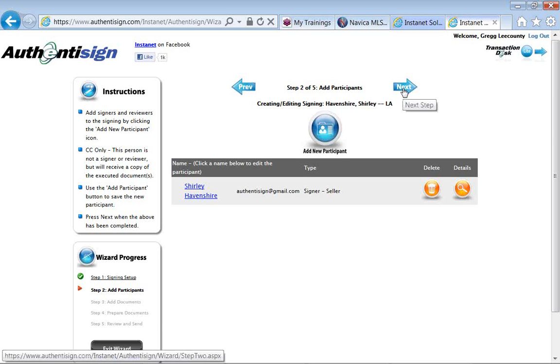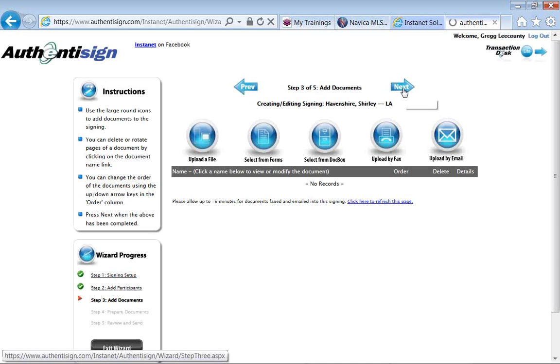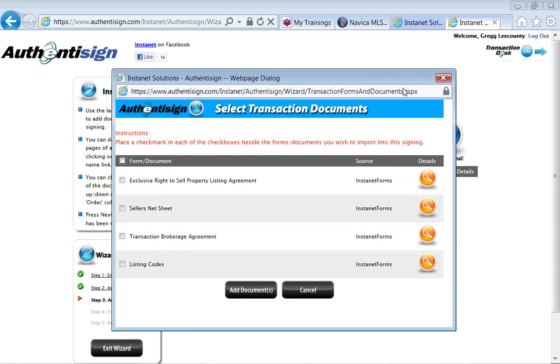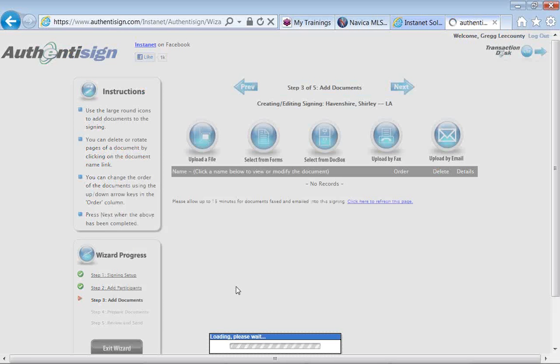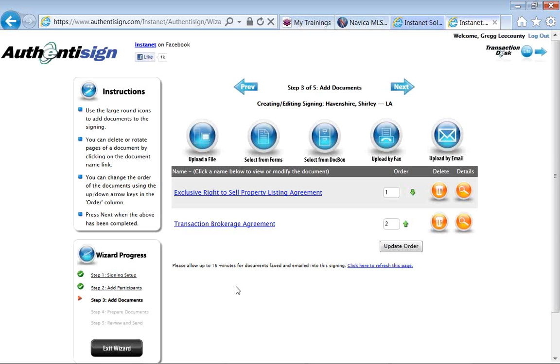Once you've added your signing participants, clicking Next to go to the next functional step of importing or uploading forms to our signing. So I'm going to choose that exclusive right and the transaction brokerage, and I'm going to add them in. So I'm importing, these are our typed up forms. So from our transaction file, we typed them up, and now we're going to plot signature and initial requirements to get our clients' signatures on these typed up forms. So we can import them from our transaction files, but we can also upload documents from our saved drives. Wherever we have documents saved, we can upload them to our online signing.